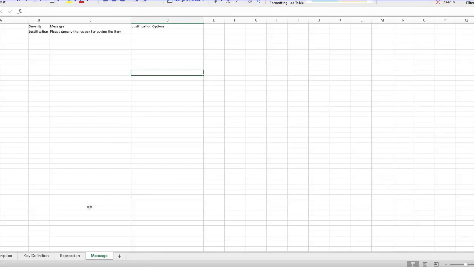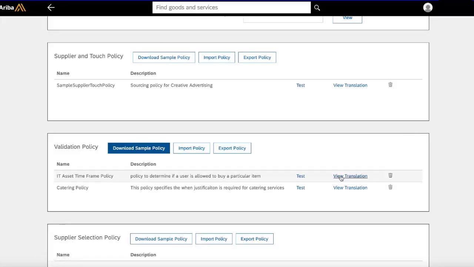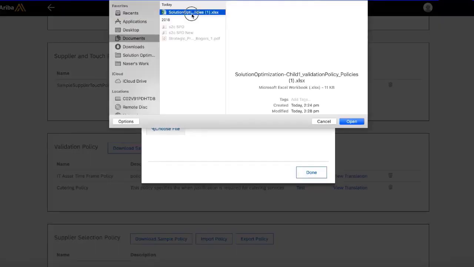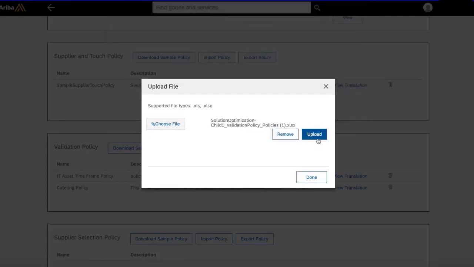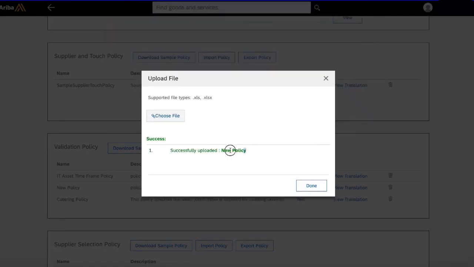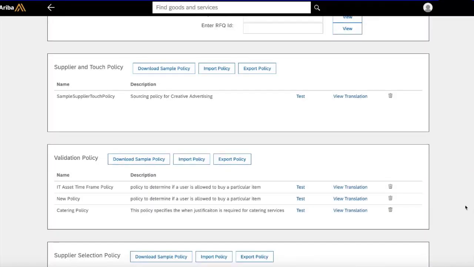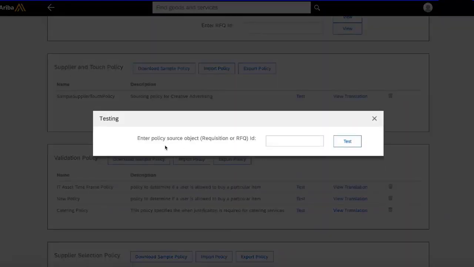What we'll do is go back into the guided buying admin screen and load that newly updated policy file into the system. So just go ahead and select your file and click on the upload button there. You'll see that that new policy has just been uploaded. To test this new policy, you can just click on that test button there, select a requisition and then see if it applies to it or not.